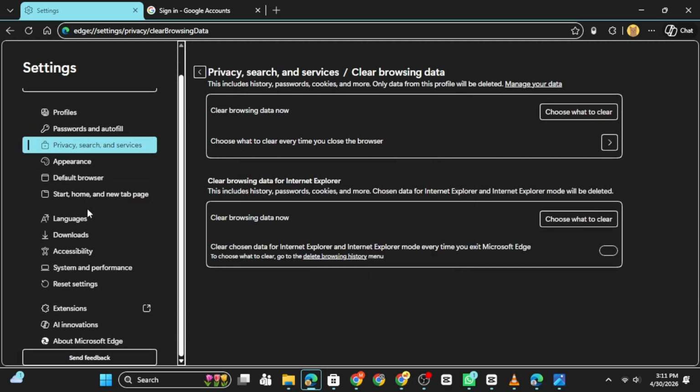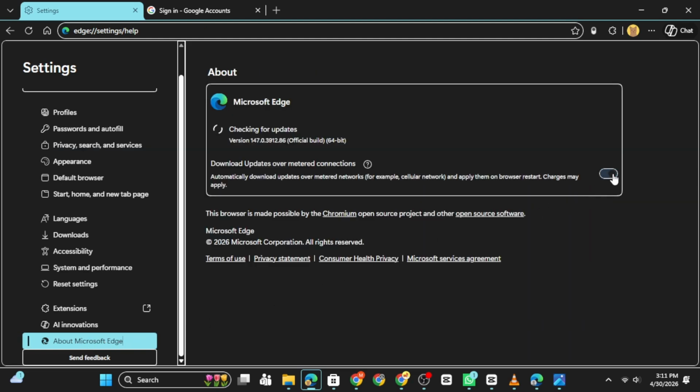If the problem is still there, the next step is to make sure your browser is updated. Go back into Settings and open About Microsoft Edge. The browser will automatically check for updates. If something is available, let it install completely, then restart Edge again.